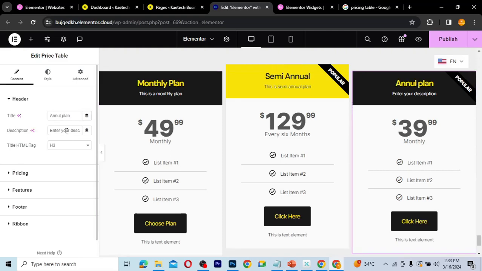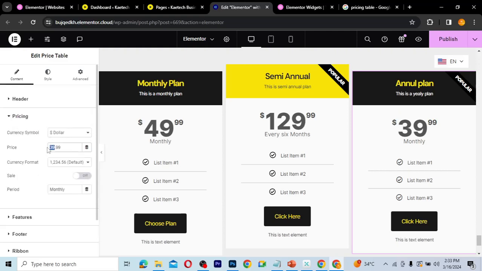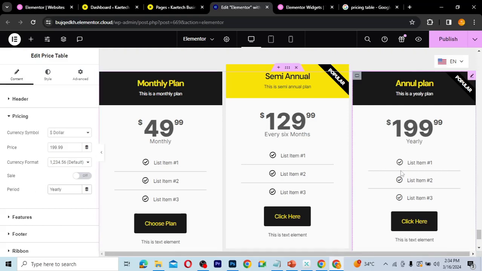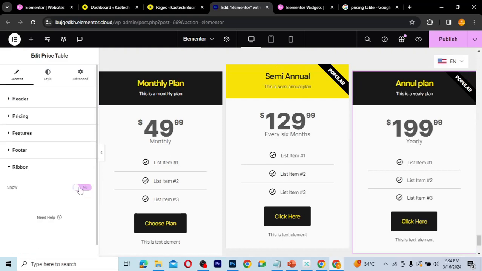You enter your description, so maybe this is a yearly plan. Then we go to its pricing, and let's say the pricing is going to be maybe 199. Okay, 199 over here, and it's not going to be monthly, it's going to be yearly, so every year you're going to pay this amount. So basically we are good to go. And then I'm going to remove the ribbon from here, and that is how it goes.